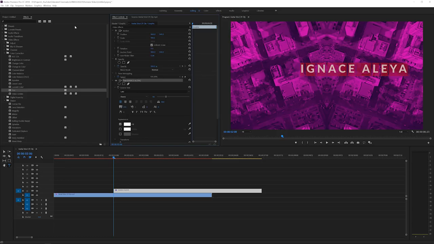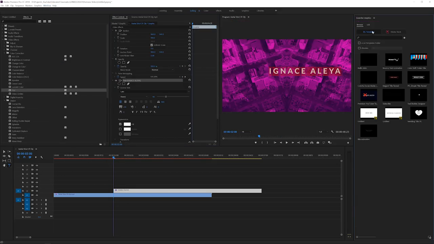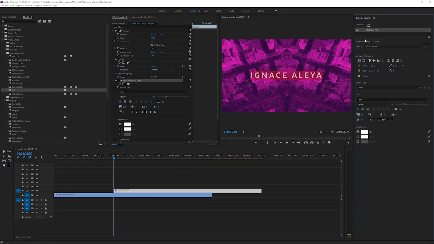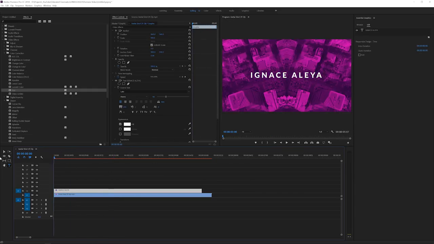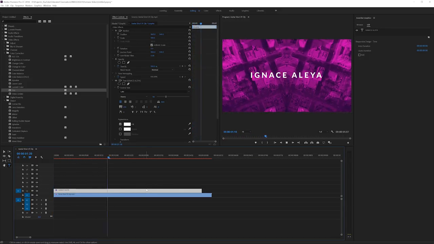Now we can jump into the Window, Essential Graphics panel. If we see it right here, we can go into Edit and just center my text, and there we go. So now we have something like this, which looks immediately like I'm going to do a live set on stage. So it looks really cool.